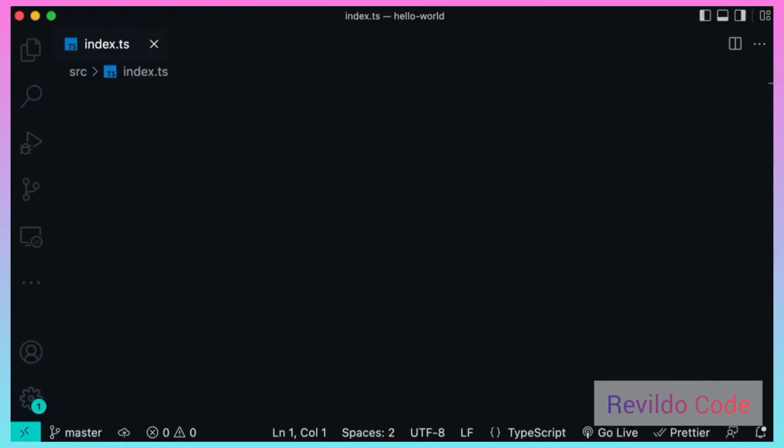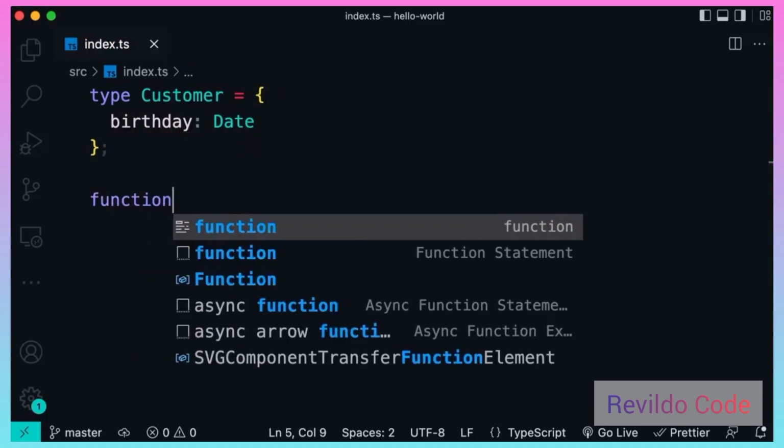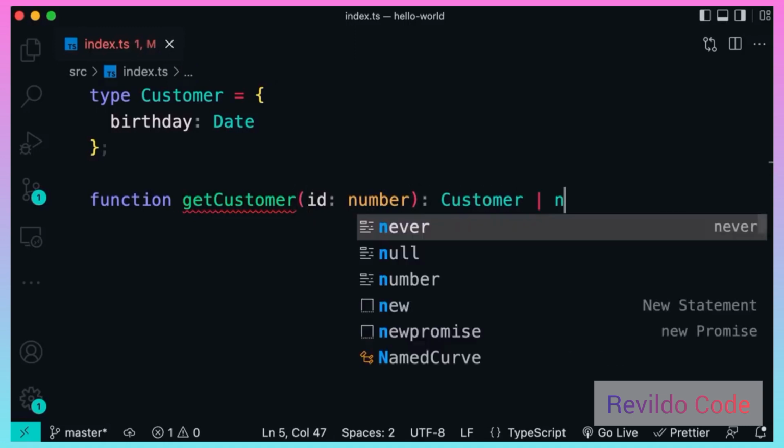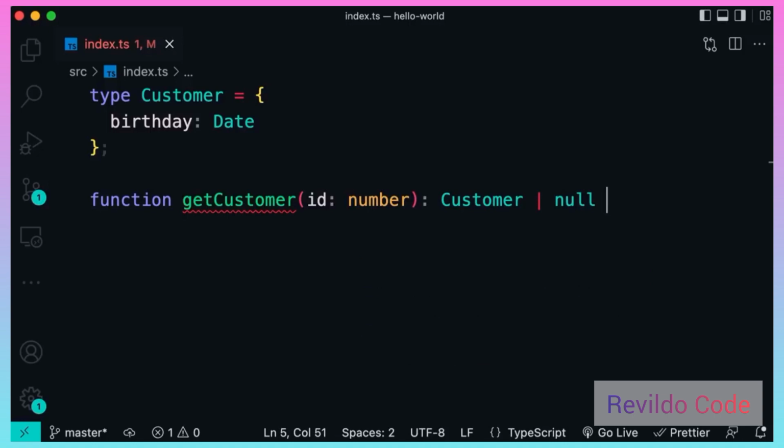Now, when working with nullable objects, we often have to do null checks. For example, let's define a type alias called Customer and give it a birthday property of type Date. Now let's define a function for getting a customer from a database. So we give it an ID, which is a number, and we get either a Customer or null in case there is no customer with the given ID.